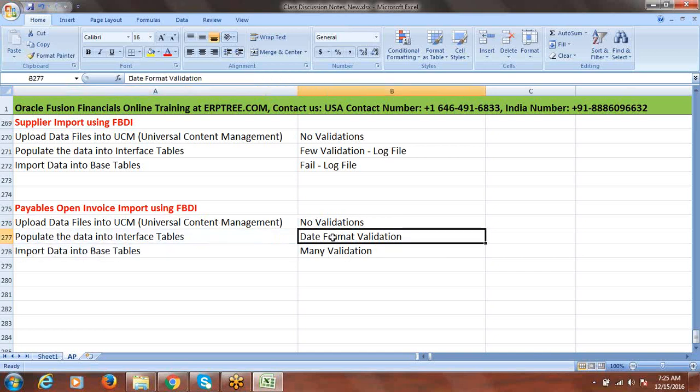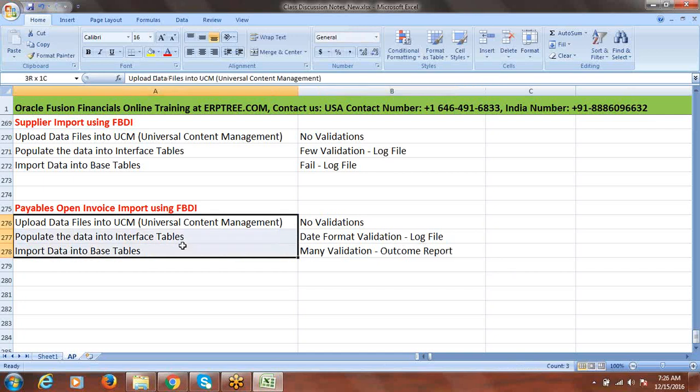In this stage, if something is wrong with the data, the system will create a log file, and it will also create an output file, like a PDF. Whatever the execution, even if you don't have an exception, it will generate an outcome report. So we'll see this process.